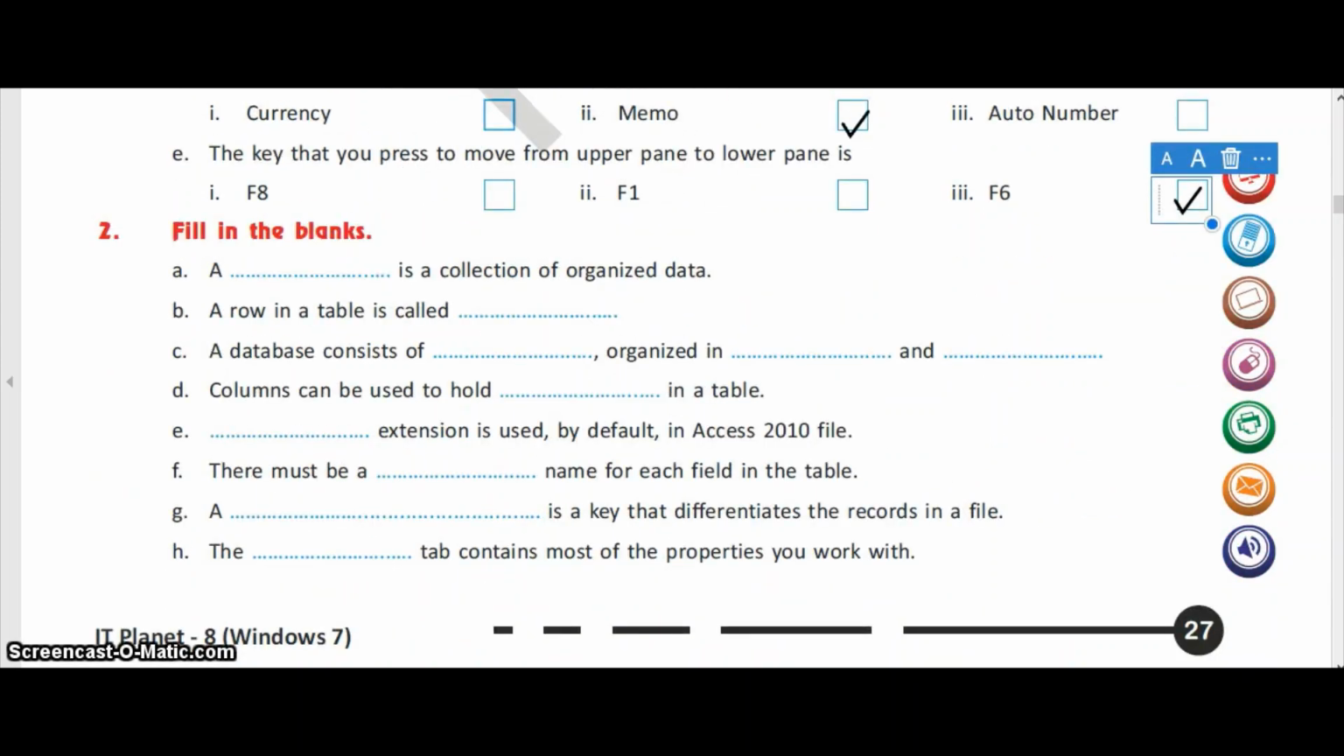Now let us move to the fill in the blanks type. A dash is a collection of organized data. What is a collection of organized data? A database. Now the next is: a row in a table is called, we have just now seen what it is called, a record. R for row, R for record.